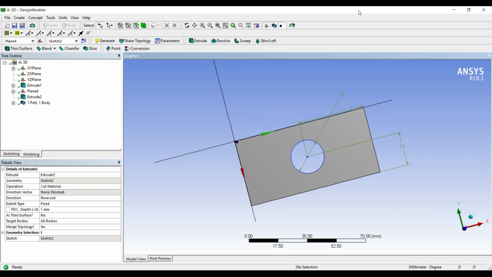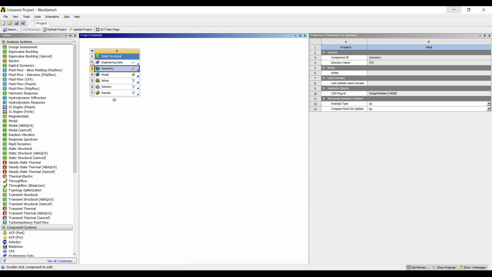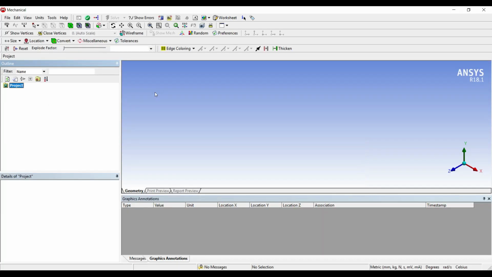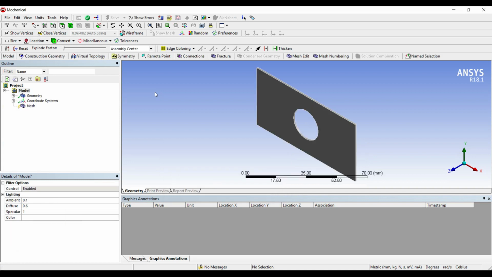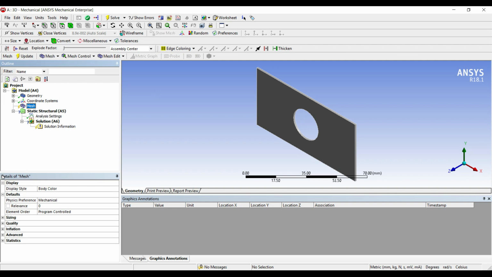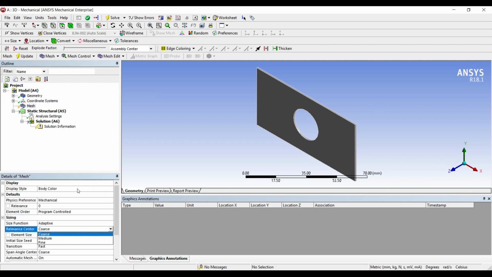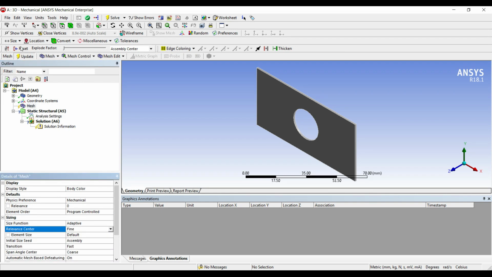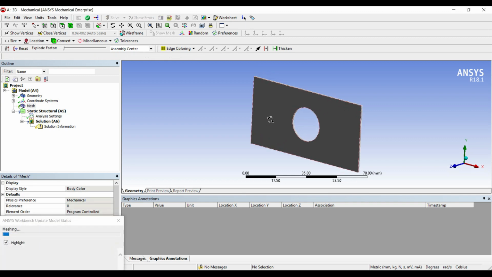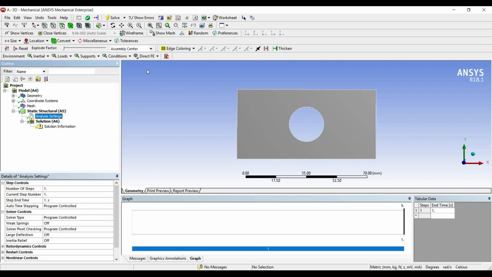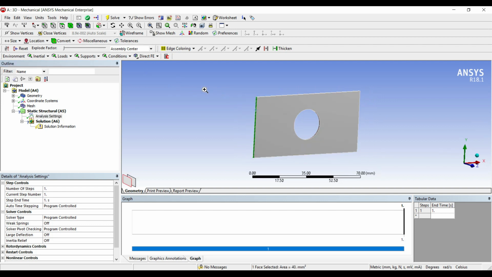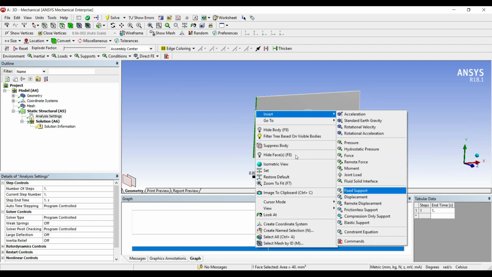This is my geometry. I'll go to model, double click. I'll go to mesh, sizing. I'll change it to fine. Update. I'll go to analysis settings. On this side, I'll insert fixed.